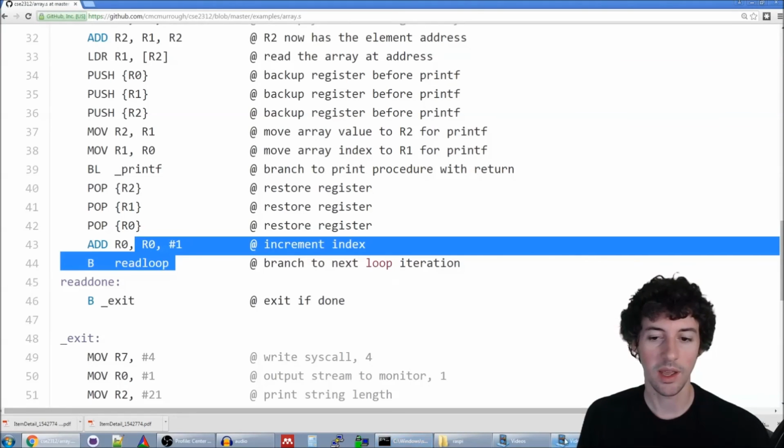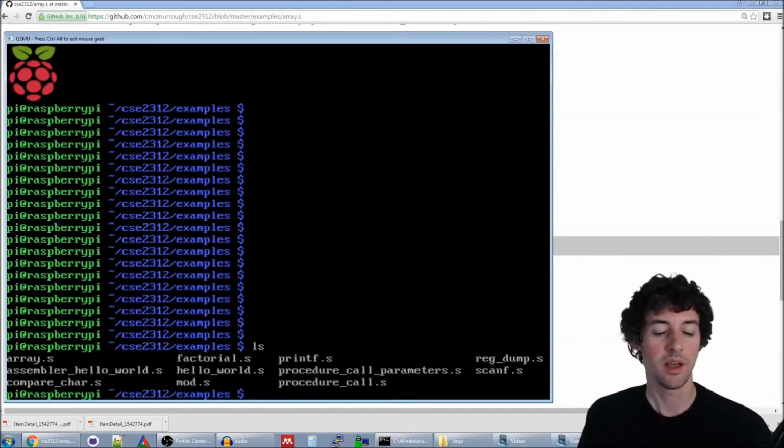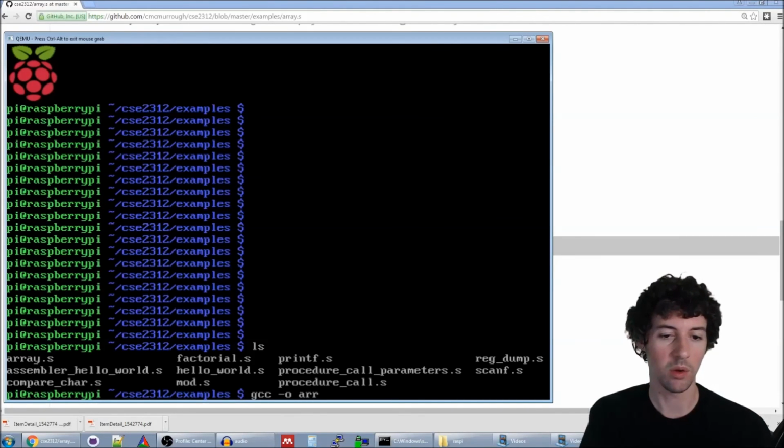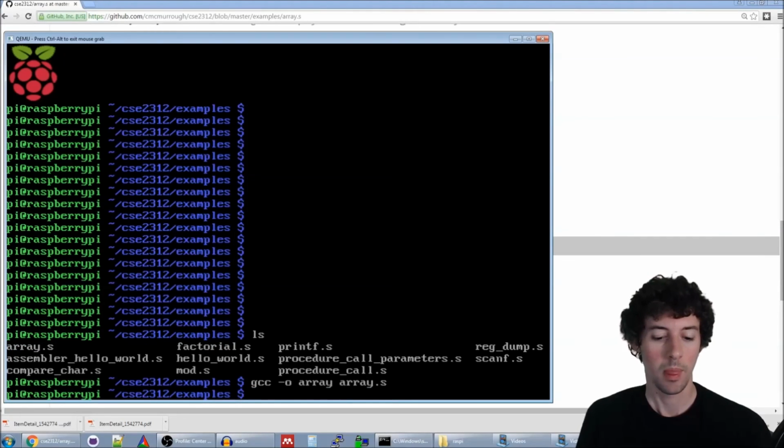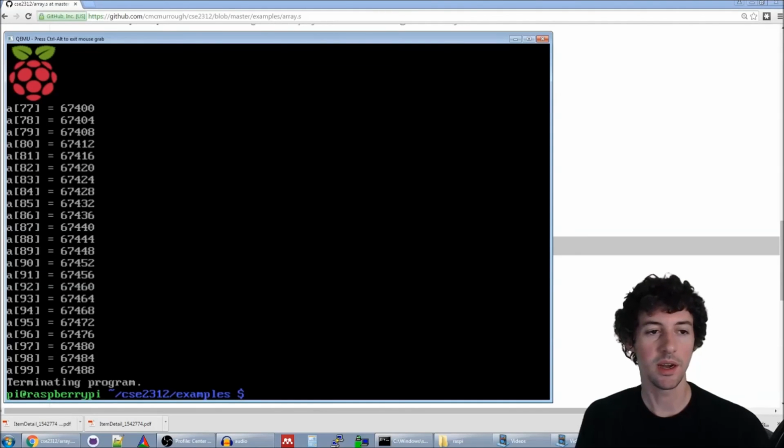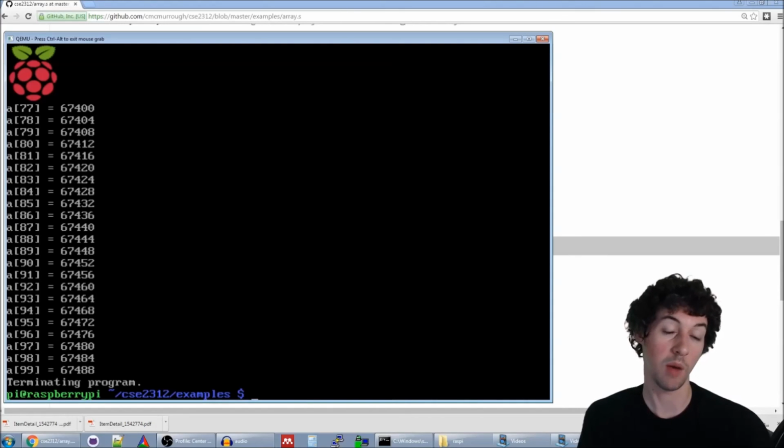So let's go ahead and run it and see what happens. I've already got it queued up here on my Raspberry Pi emulator. So I'm going to go ahead and assemble array.s. And then I'm going to execute it. And you can see here, it's only displaying the 77th through the 99th operations that occurred. That's because I can't scroll up, but it actually did iterate through all 100 elements of the array.